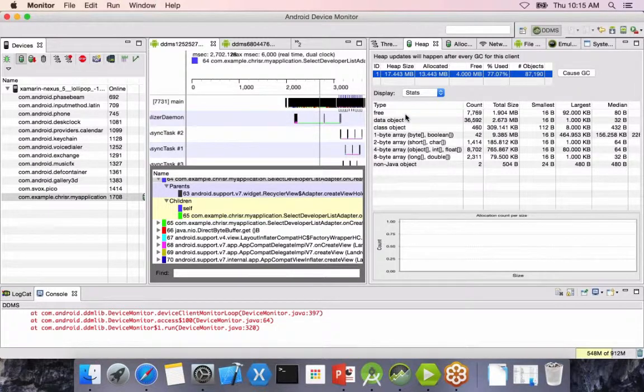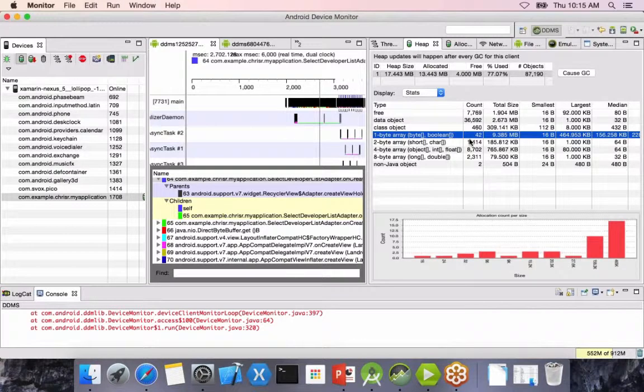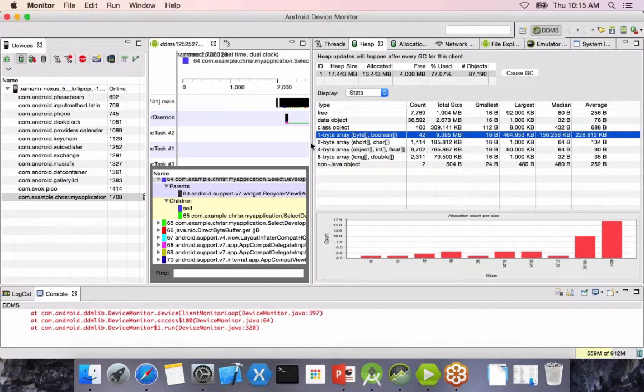So I look at this other table below it, and it gives me different object types, how many are allocated, and the total size overall. So I'm going to look at these byte arrays. Now bitmaps are represented by byte arrays. So I can see in my app, I have 10 megabytes worth of bitmaps being allocated.